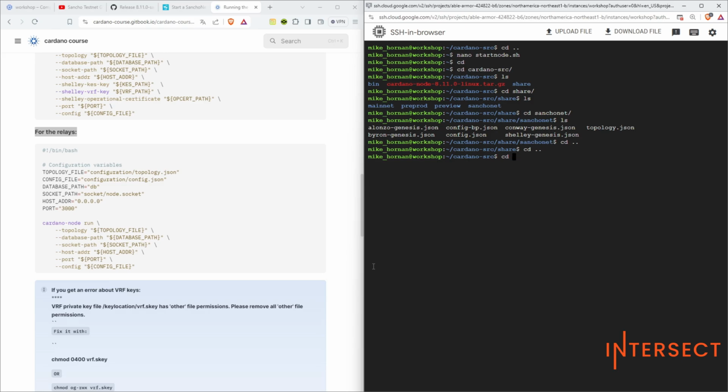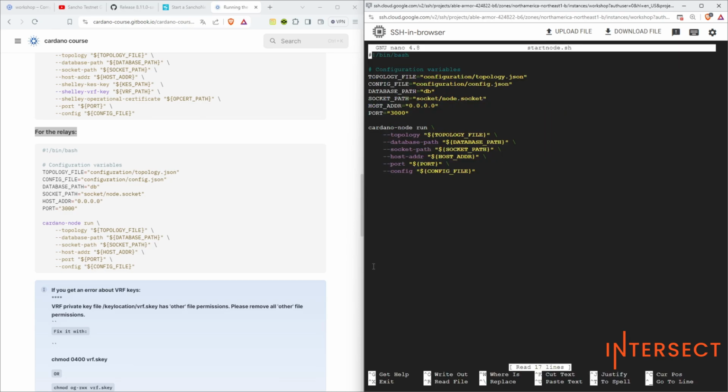So if I get back into my start node script, we're going to define the path to those files. So let's do it. I want the path to my topology file to be the result of my home directory. Then I go to Cardano src, and it's inside share and the SanchoNet directory. So this is where my topology.json is. Oh, it's not Carsano, it's Cardano. Right? So you do the same for each one of these.